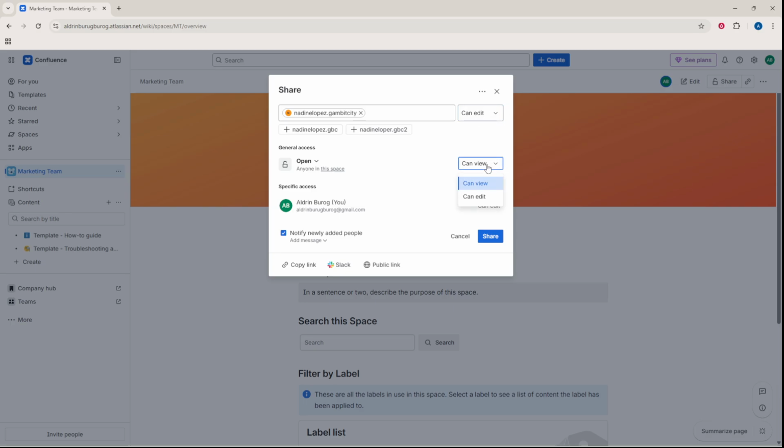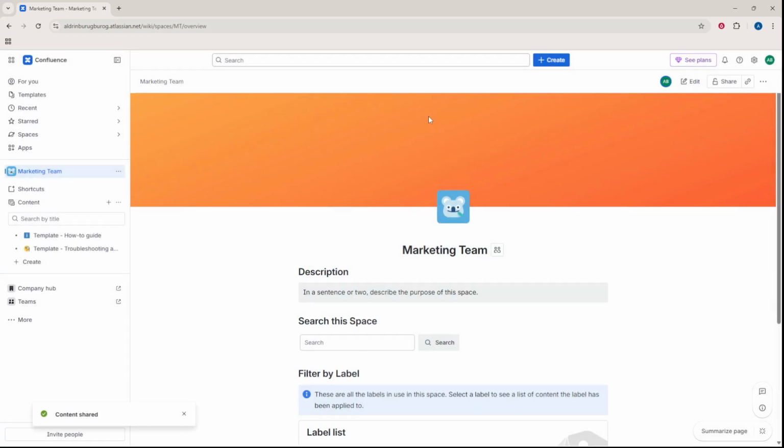When everything looks good, click Invite or Share. The changes apply immediately, and the person will be added to the space with the permissions you chose. If they already have an account, they can jump right in. If not, they'll be prompted to join before accessing the space.